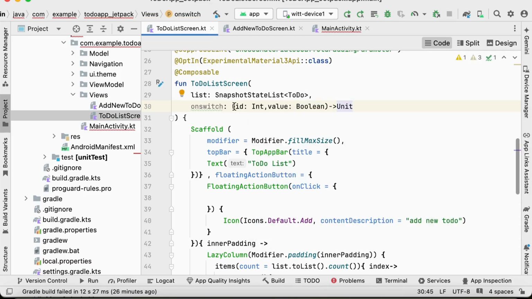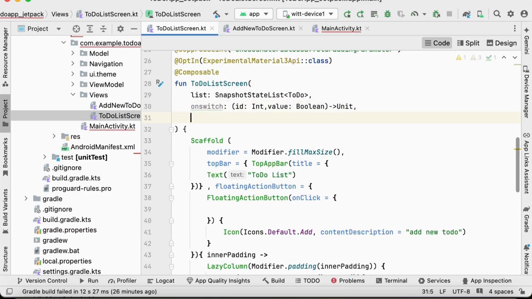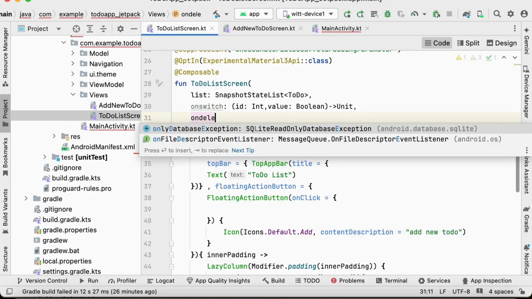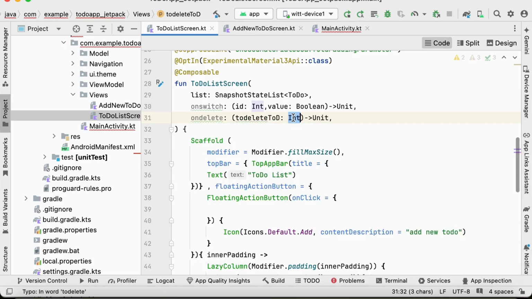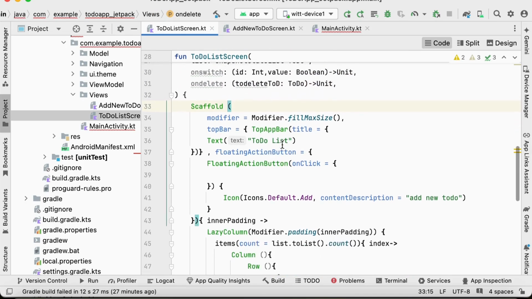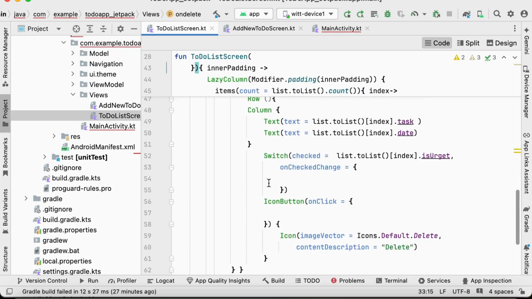So this is the style of function, the signature of an onSwitch function, and I need something similar for onDelete. In this onDelete I don't need the boolean value, I only need the ID of the deleted task, or I could also pass the todo to delete, and I could pass it as a todo object. I will call those functions every time I need them.